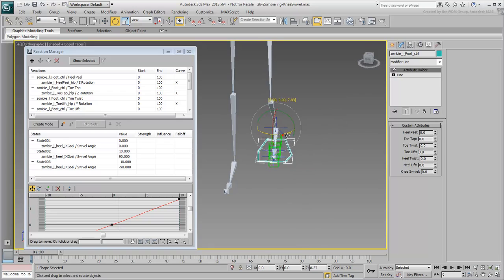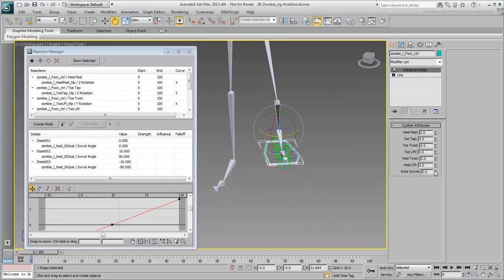You may need to reverse the angles based on your personal preference. If you prefer the knee to swivel outward when the custom attribute is positive, then you need to reverse the maximum and minimum angles. Close the dialog when done.